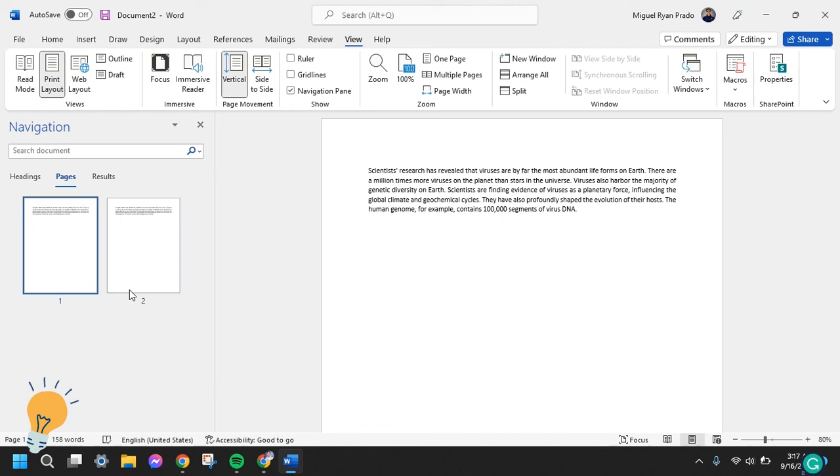Now that's how you delete or remove a page in Microsoft Word.